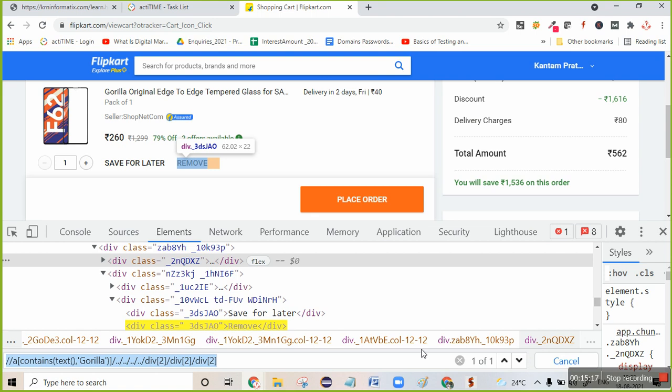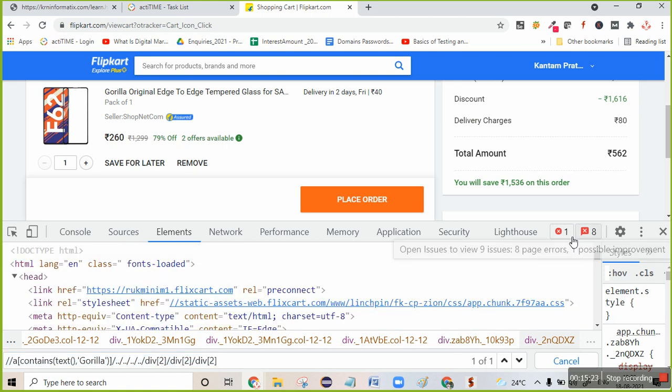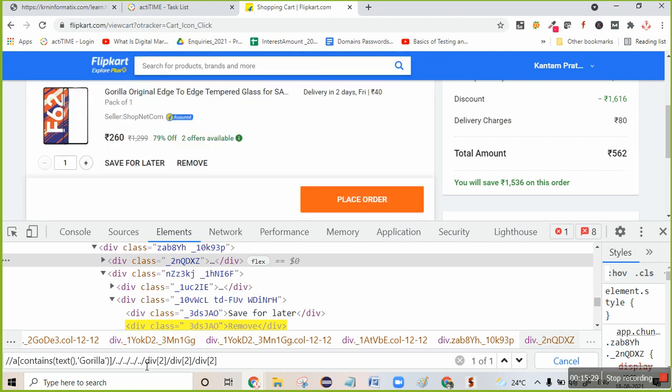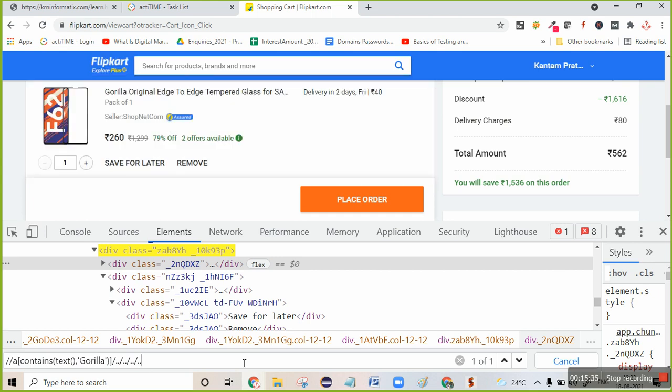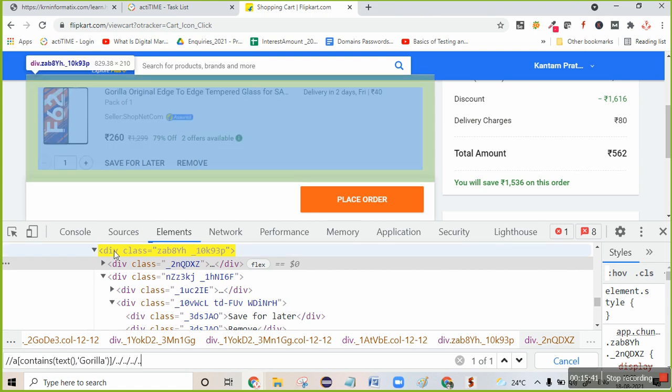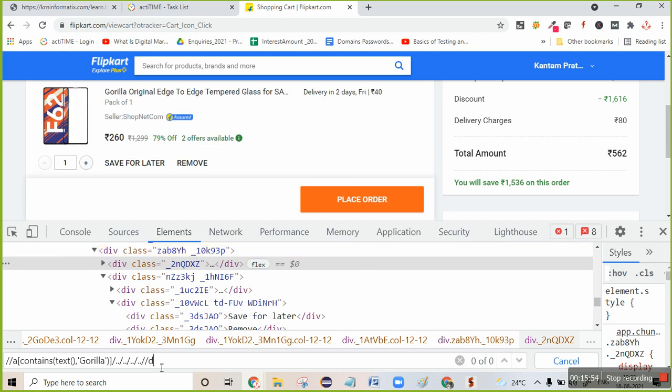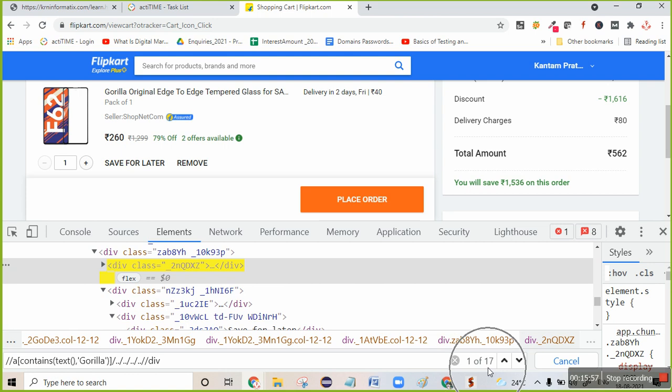Now, what I am doing here, because if you use double forward slash div, it searches in the entire HTML page. It identifies the div tags. See, now what I am going to do here is double forward slash div. How many matching nodes are there? 17 matching nodes are there.